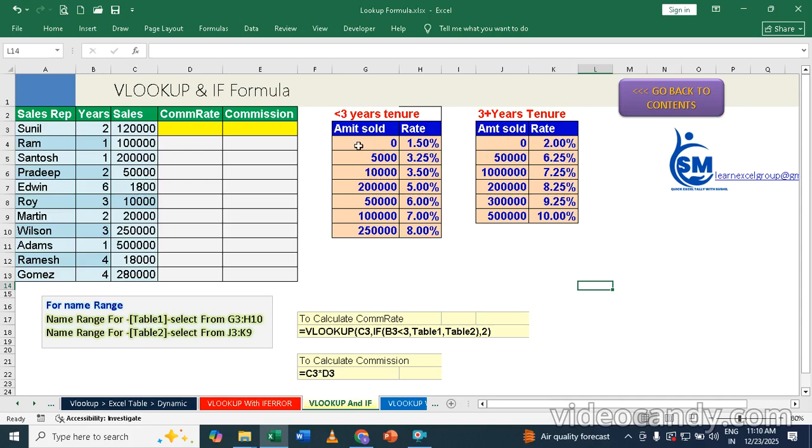Now if it is more than 3 years, like if you see here, this is 2 years. So that means it will take it from here. This is less than 3, it is 2, no? So it will come from this table. According to the sale, it will take the rate. If it is more than 3 years, like you can see a 6 is there, 4, more than 3 years, then it will come from this table.